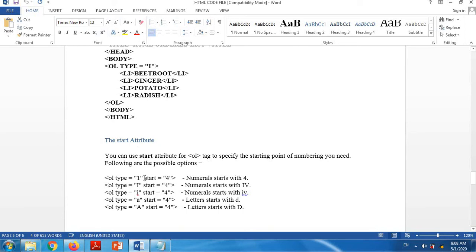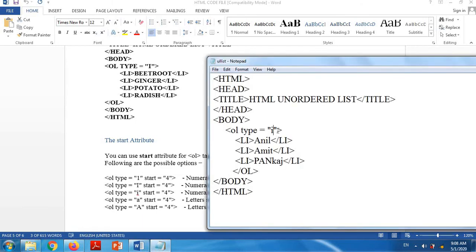The start attribute, you can copy it like this and mention here. For example, here I am mentioning capital A and I am starting here from G. Okay, G. Save this. What is the meaning of this? The type is A but it starts from G. Save this file and refresh the web page. You can see the ABC is there.